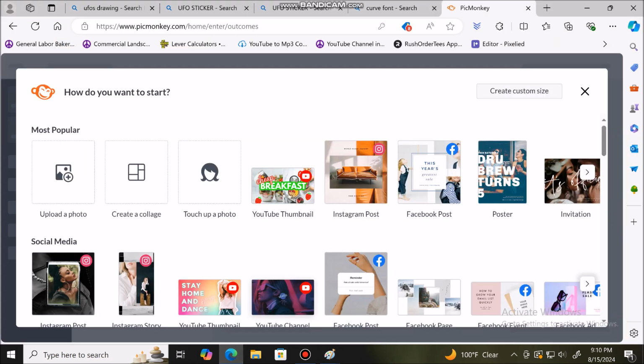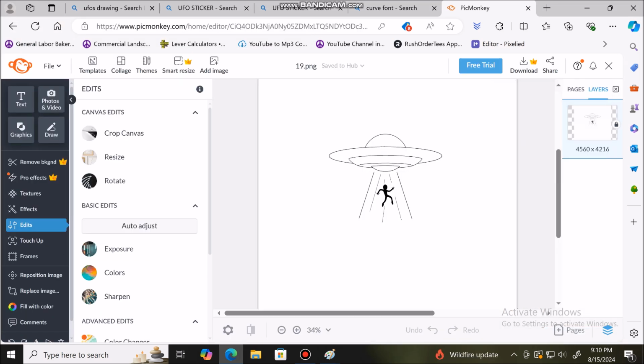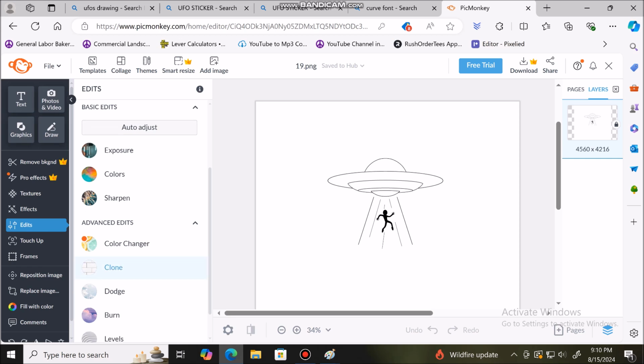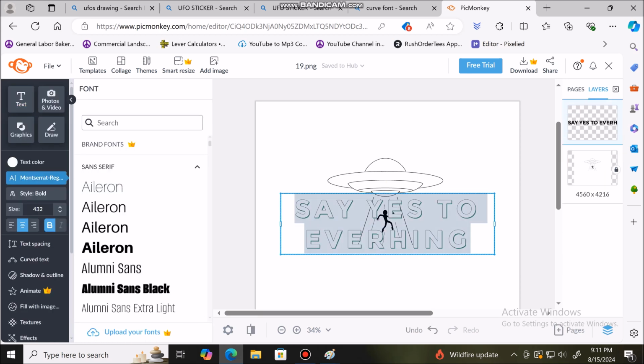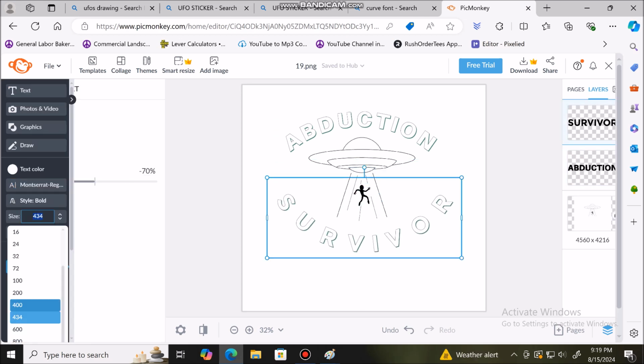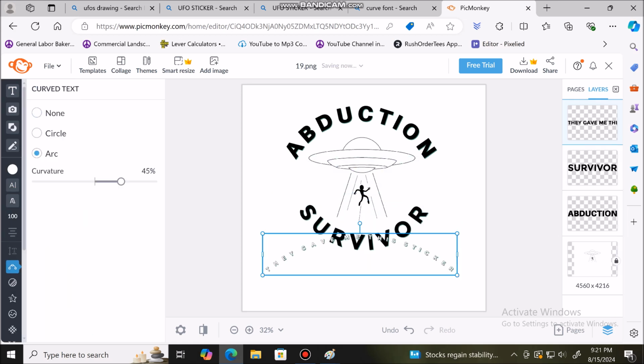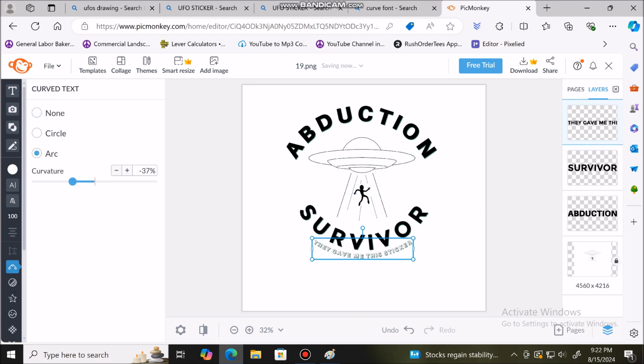And now for the actual written text, I went ahead and uploaded this photo to PicMonkey because it was kind of difficult to edit the boss baby curved text. I'm hoping this will be a little bit more streamlined. It definitely still took a little bit of work. I went to say abduction survivor, and then underneath it I'm going to put, they gave me this sticker. I feel like that kind of seals everything together nice, ties everything together well.